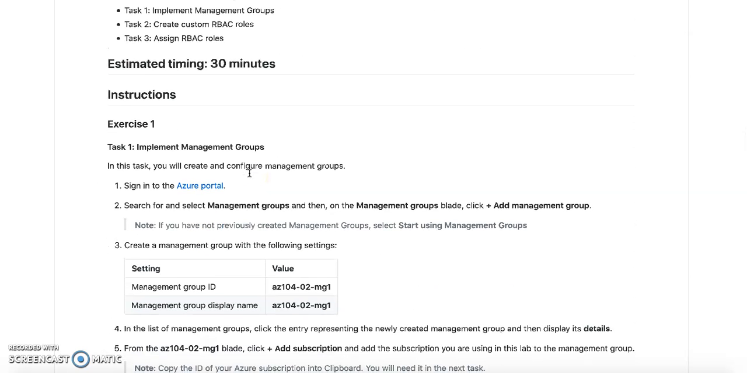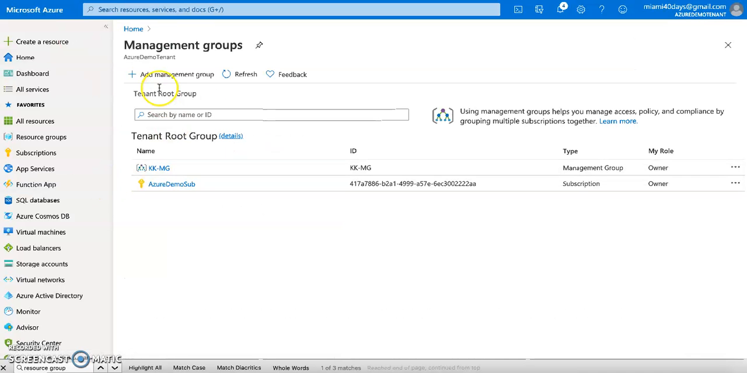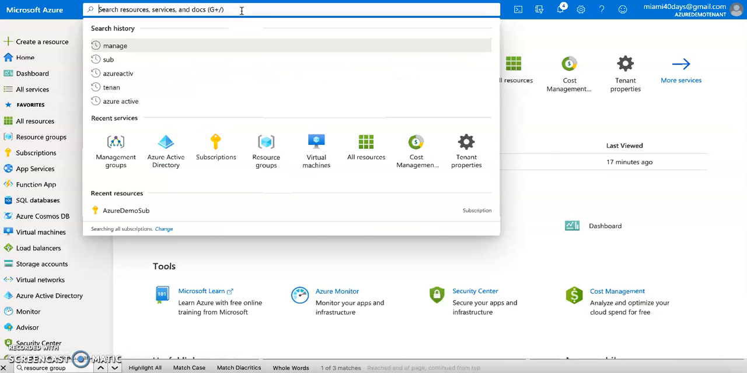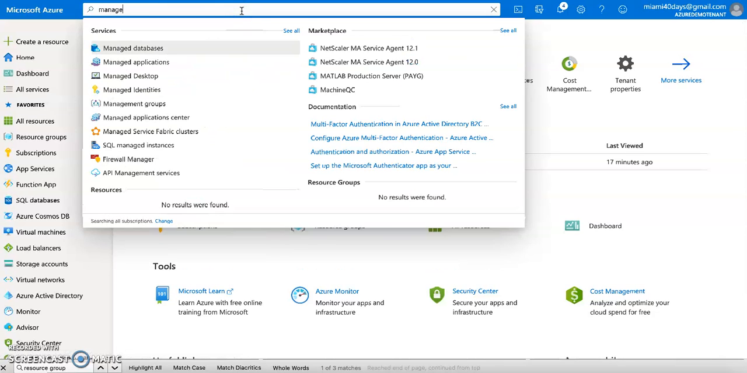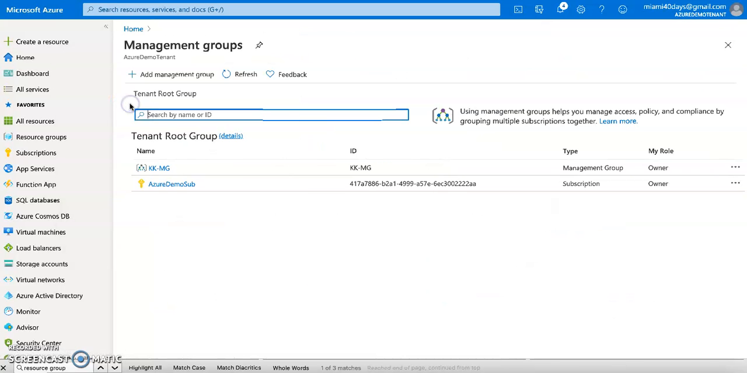Now let's go down and see what exactly they are saying. First, you go to the portal, and they ask you to create the management group. So let's go to the portal. There is a management group tab here, an icon, or you can go to search and type management group. Somewhere you should be able to see it here; this is the management group.